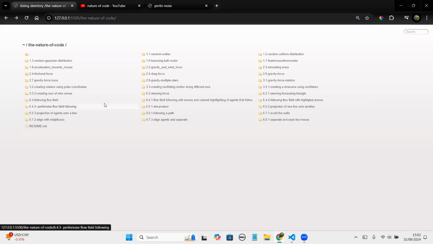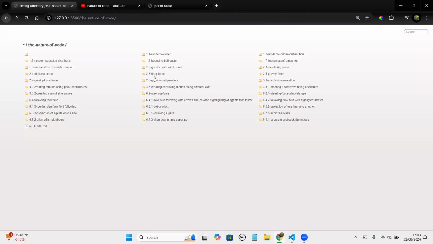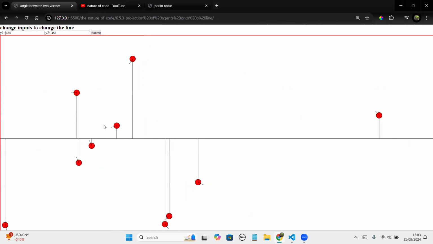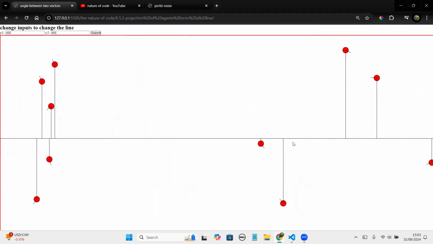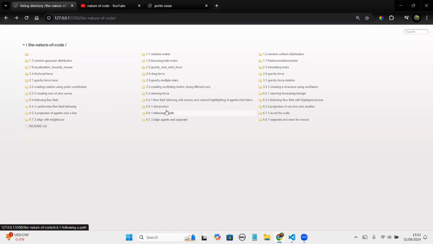And we saw the Perlin noise field right now. I think the dot product, you can see this shows the angle between the main arrow, the line parallel to the x-axis, and the mouse. You can see I'm using dot product to project the mouse positioning according to this line. And I'm projecting all the agents onto this line using dot product as well, some vector math that I was trying to learn.